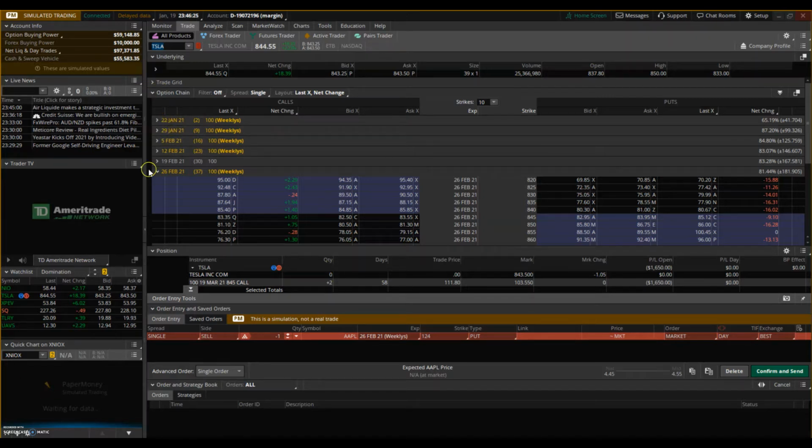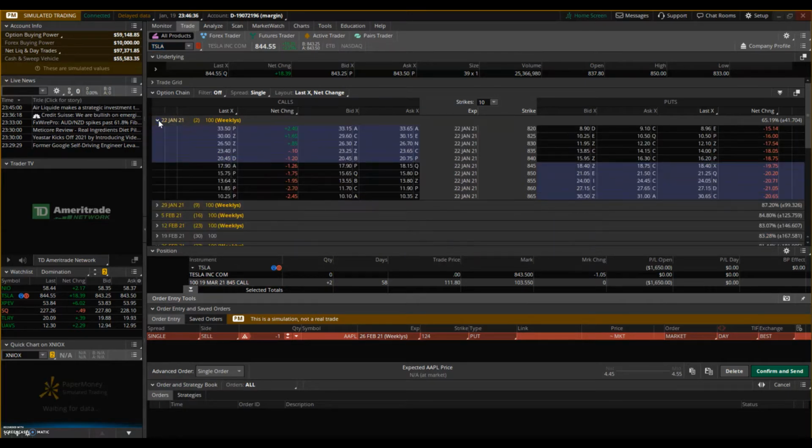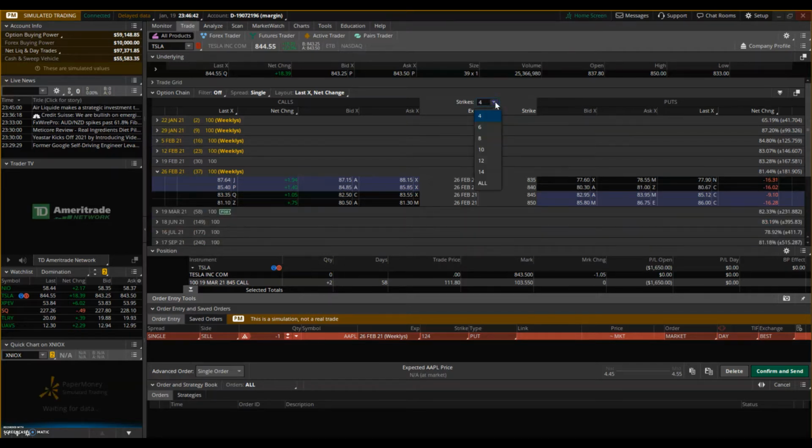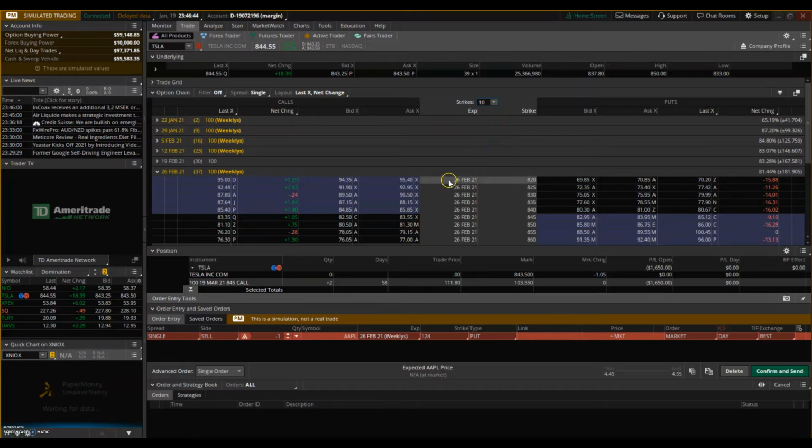As far as the dates are concerned, these are the expiration dates for the option. So the 22nd of January of 2021, that's when these options would actually expire. And then this is where you would select the amount of strikes per option that you're looking for.